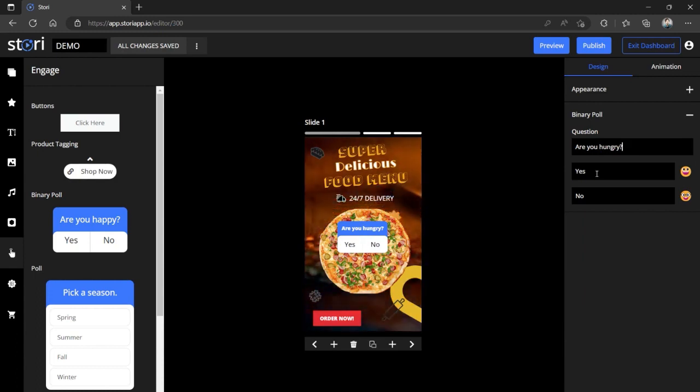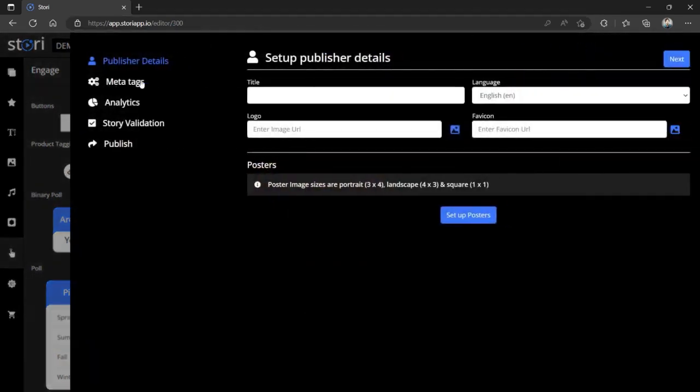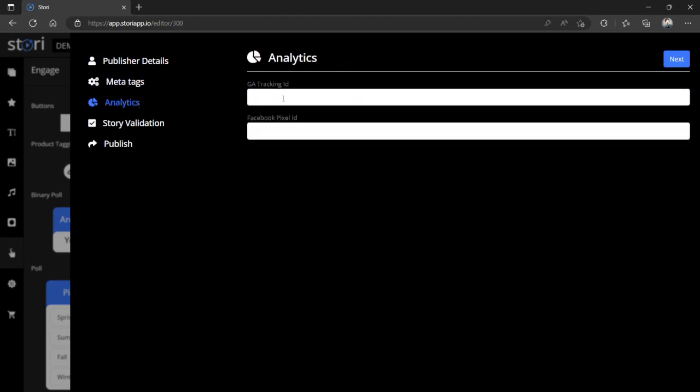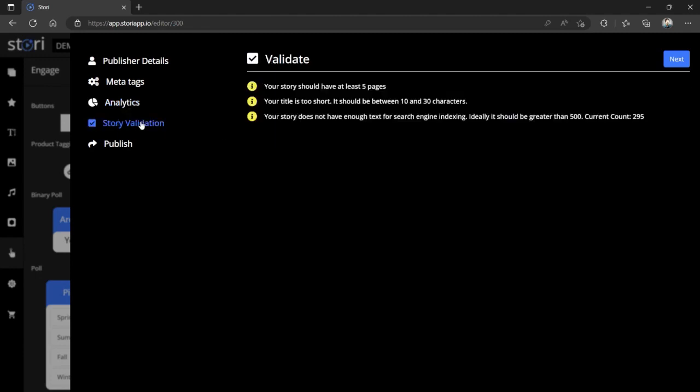Once you've finished your design, you can click the Preview button. And if you're happy with everything, you'll click here on Publish. Then you can add meta tags for SEO, track analytics by adding the Google or Facebook tracking ID. You can also ensure your story meets all the requirements for proper SEO.